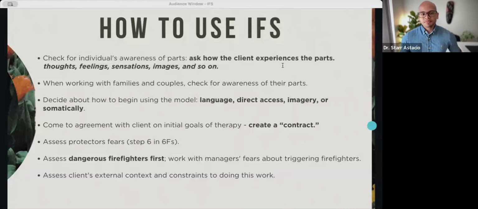So just make sure that you assess for how is my client coming in? What language are they using? And use that language. Use what they're giving you. Use what they're bringing to you.